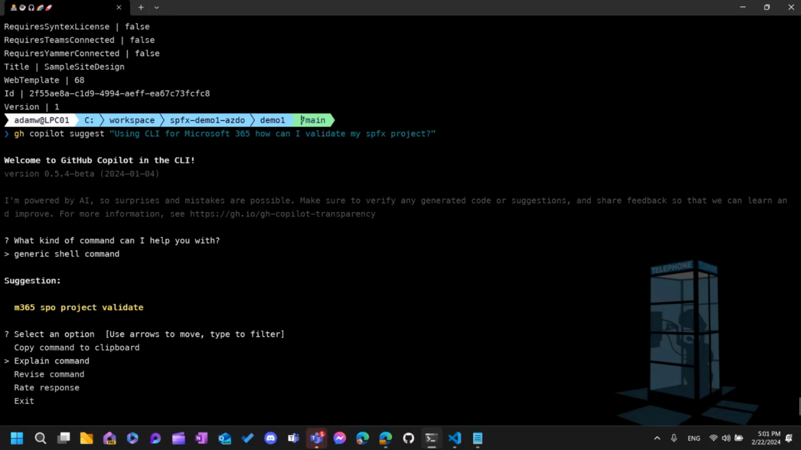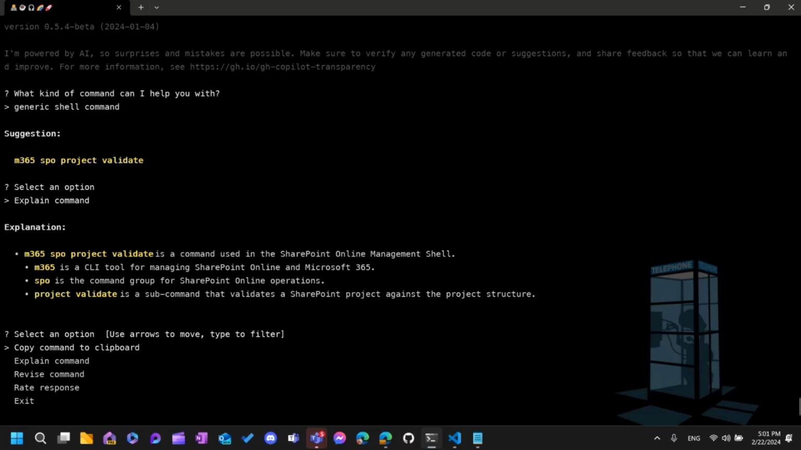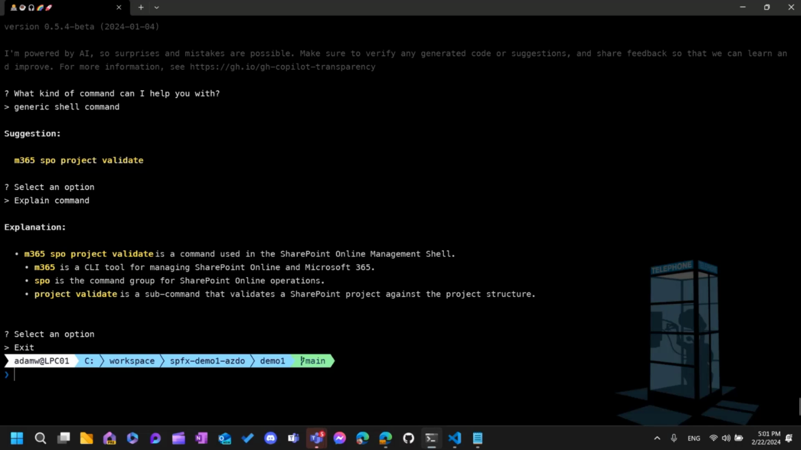So it gave me a response, just a single command, project validate. Yeah, this command doesn't exist. Let's try GitHub Copilot to explain it. Yeah, project validate subcommand. Not really. If I would go to it's really SPO, so it should be actually SPFx.